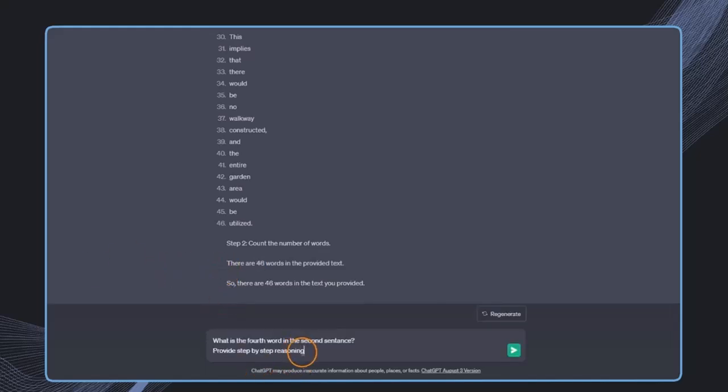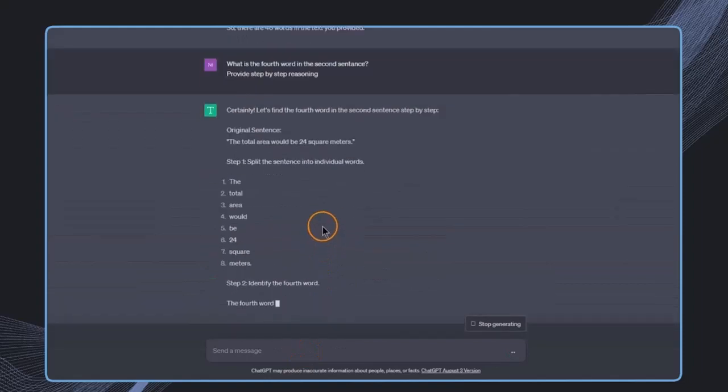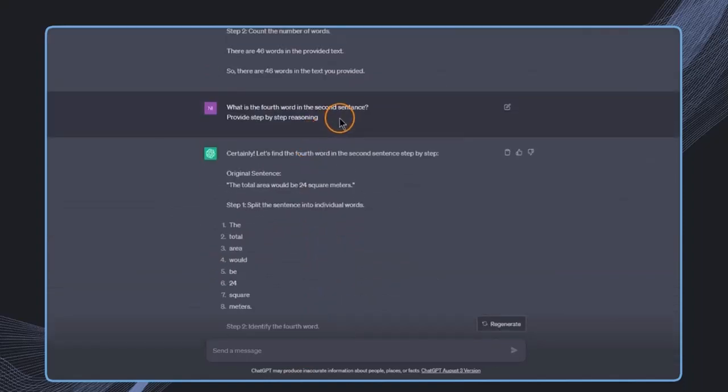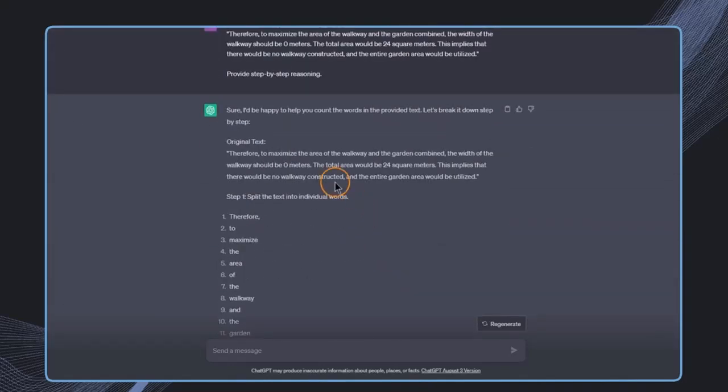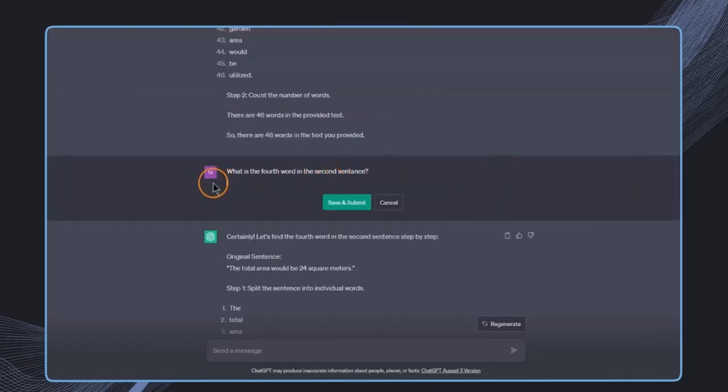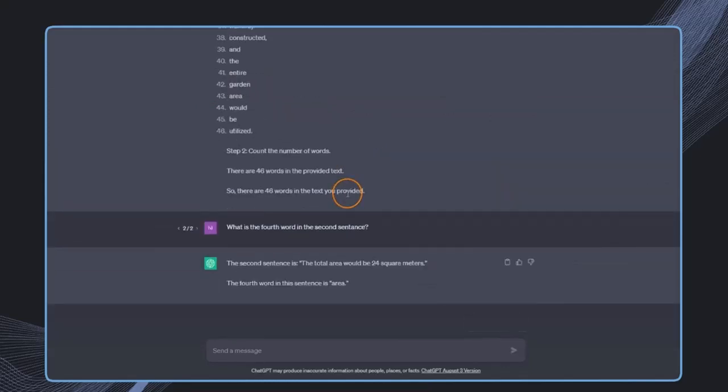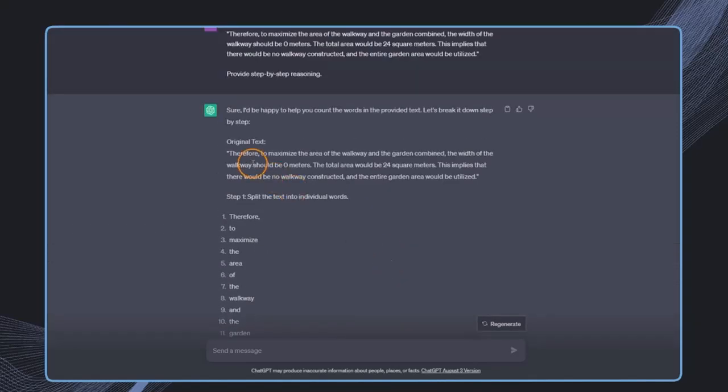And if we would like to ask, what is the fourth word in the second sentence? And now with this step-by-step reasoning, we would get the answer that is correct. So the fourth word in the second sentence is would, which is actually correct. So the second sentence and the fourth word is would. But if I would just use the same thing without this additional information, then I would get another word, which would be completely wrong. So area is something that is not the fourth word and not the first and not the second sentence.